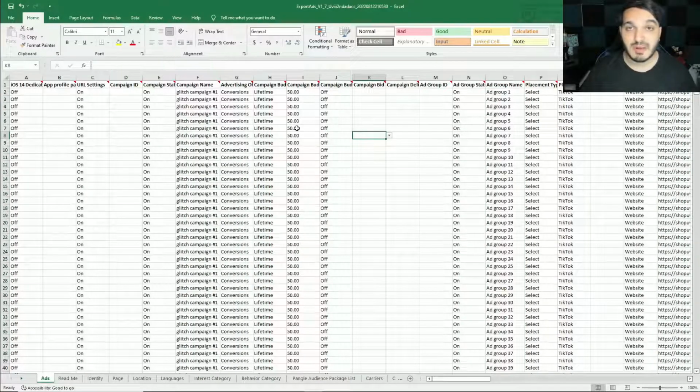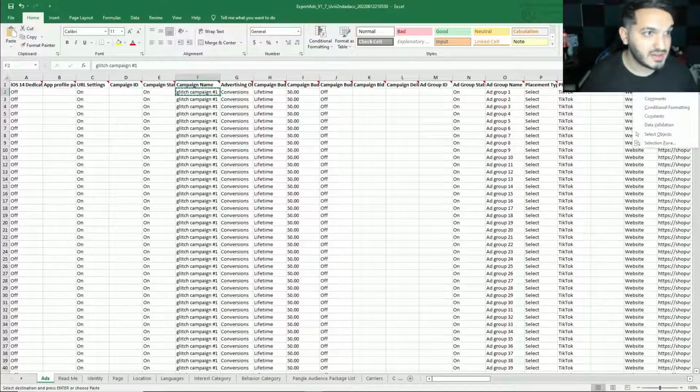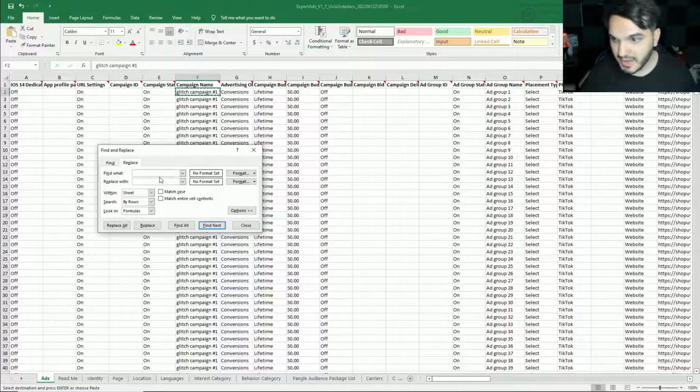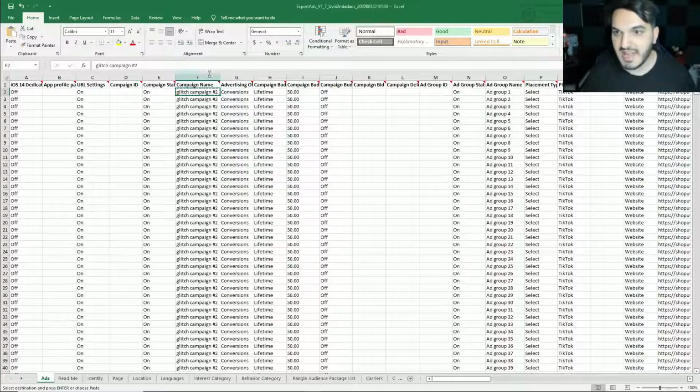Now keep in mind, if you want to set up a second glitch campaign in the future, it's very easy. All you got to do is use the find and replace tool, and just change the campaign name and the ad group name. So this is exactly how you do it. I'm going to copy the glitch campaign number 1, and I'm going to use the find and replace tool. I'm going to paste that over there. Paste this over here, and I'm going to change the replace with to a number 2, and then I'm going to choose replace all. As you can see, the campaign name has been changed to glitch campaign number 2 on 800 rows.